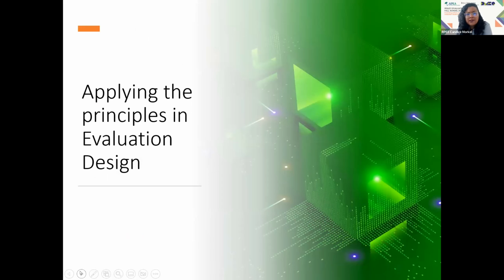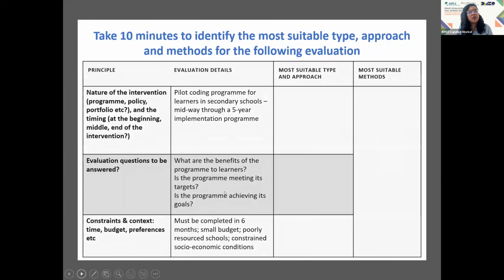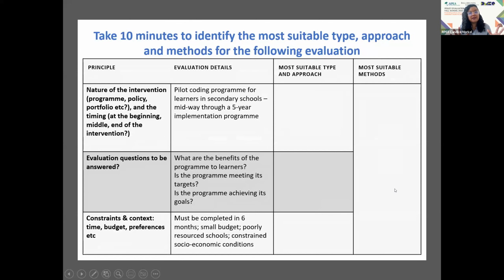Now, applying these principles, I was thinking that we might have some time, but clearly I was very ambitious to think that we would have 10 minutes to do this exercise. But maybe this is something that you can quickly think about in 2 or 3 minutes. I think I literally have about 5 minutes left, if I'm correct, according to the organizers. So maybe just take 2 or 3 minutes to think about the principles of this particular evaluation and then what the most suitable type, approach, and methods would be.